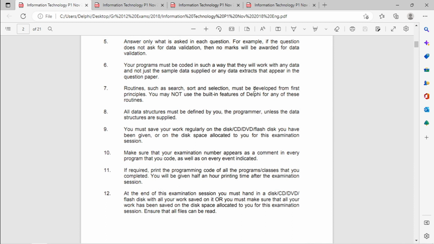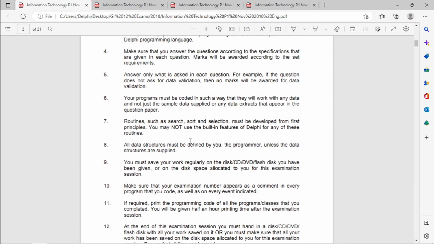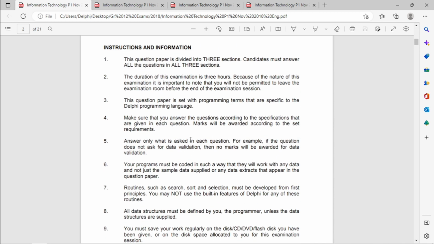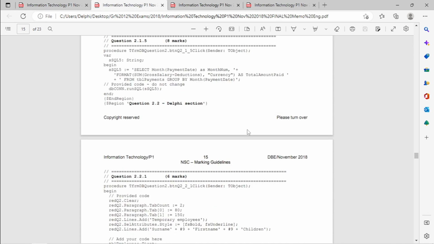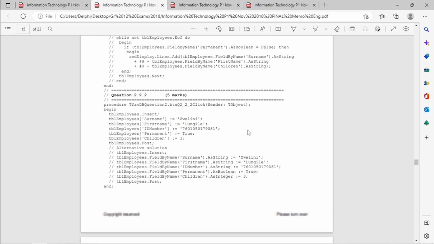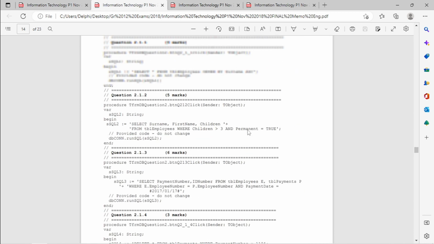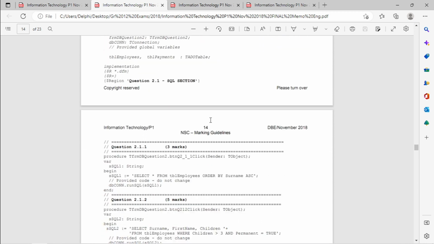Okay, you're not allowed to use any built-in functions that's in Delphi. Okay, so let's go to the 2018 one. I'm going to do the SQL first.